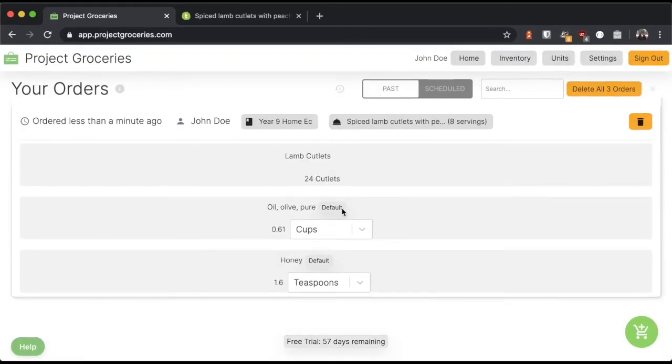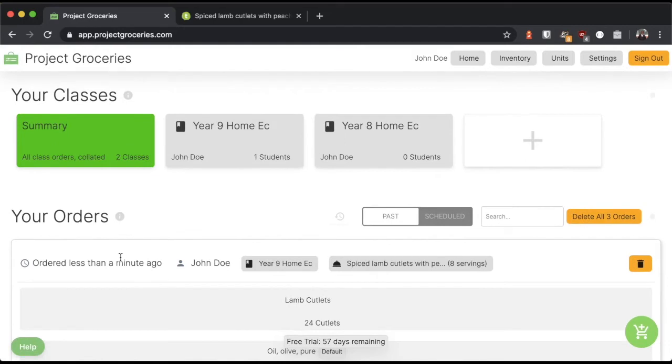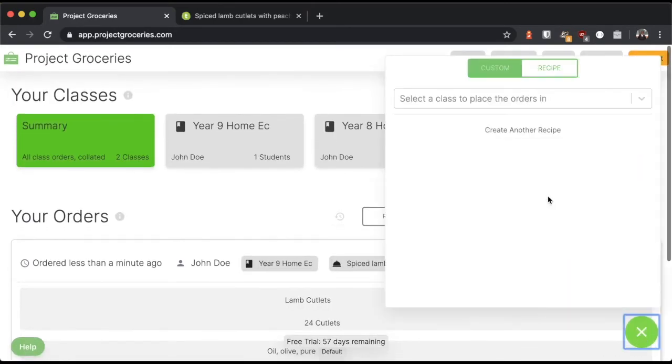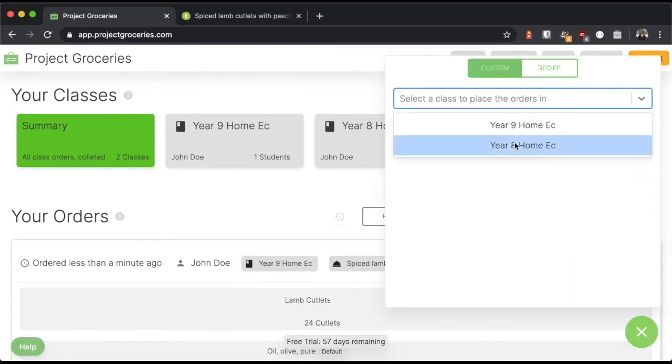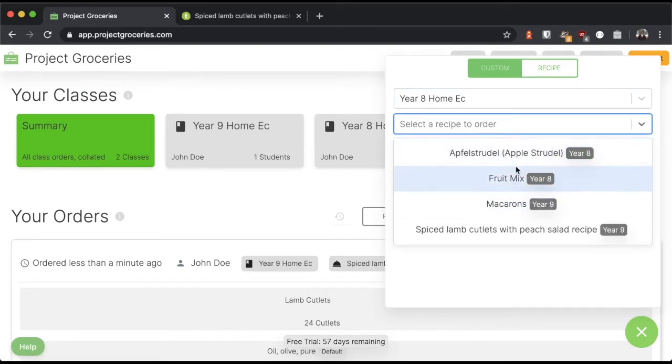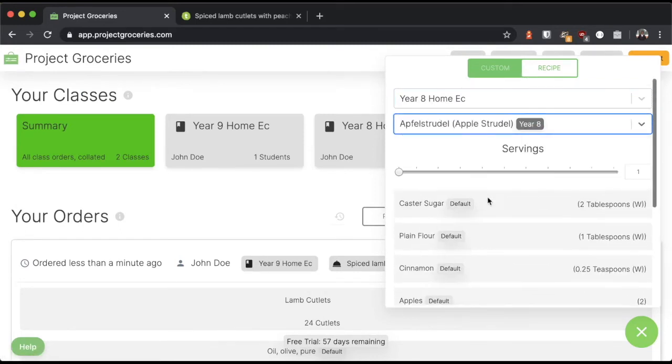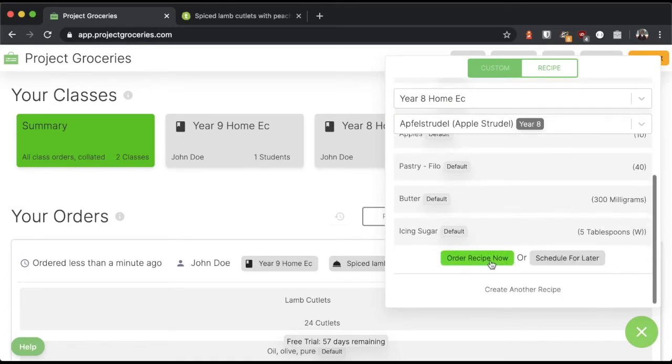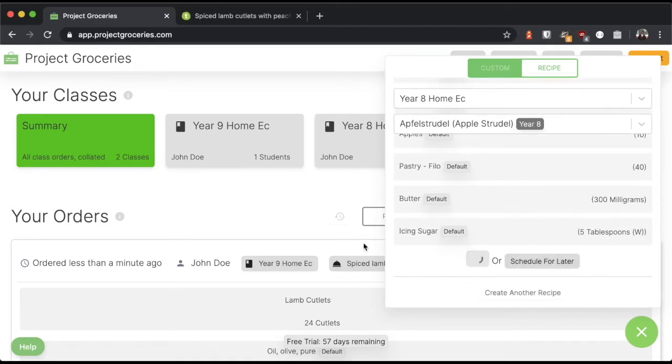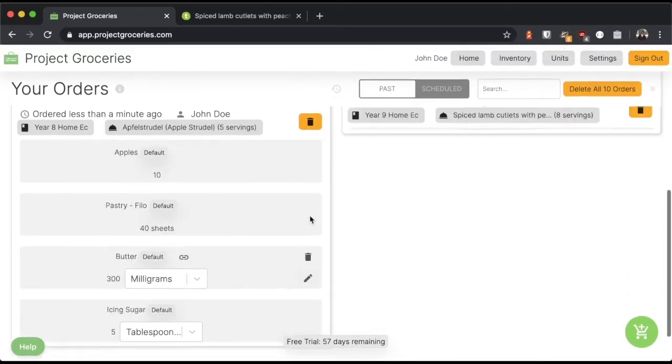And the recipe should show up here with all the information, when it was ordered, who by, in what class, and how many servings of which recipe. Let me just order another recipe for year 8 this time. Yep, scale this to 5 and order this now as well, and it'll show up here.